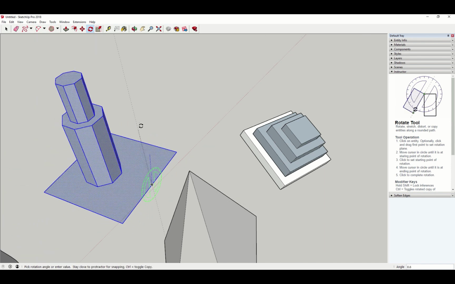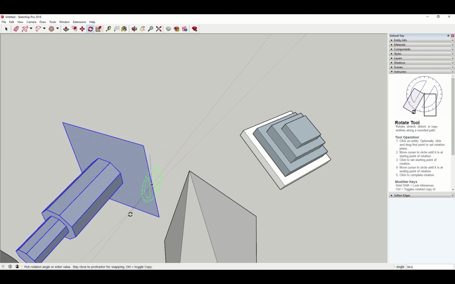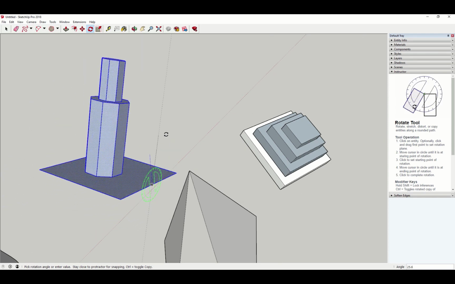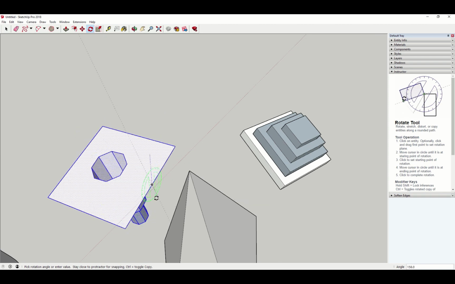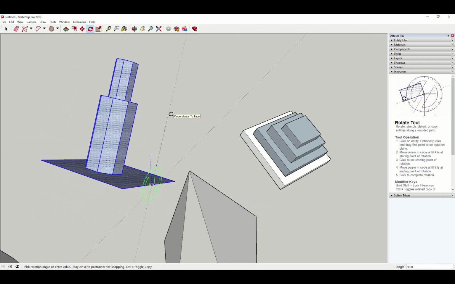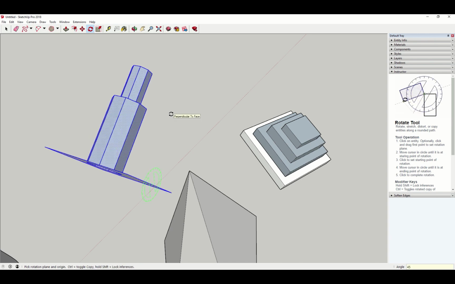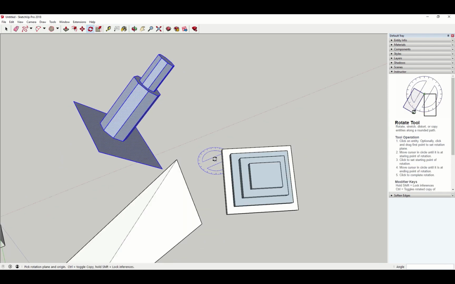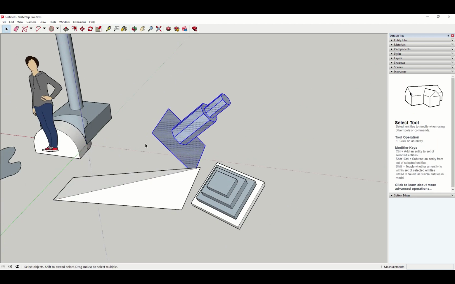and I can get a rotation in an exact plane. Now, as I'm rotating, notice that it snaps to every 15 degrees or so, and it also snaps to 90, 270, 180, etc. You can also type in a number. So if I typed in 45 and enter, for example, I can rotate at a very specific angle. That is the lovely rotate command.